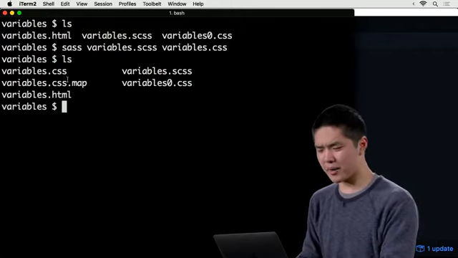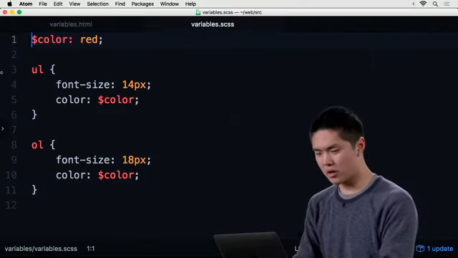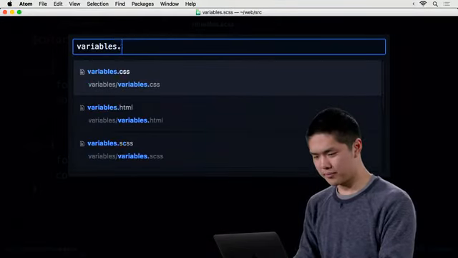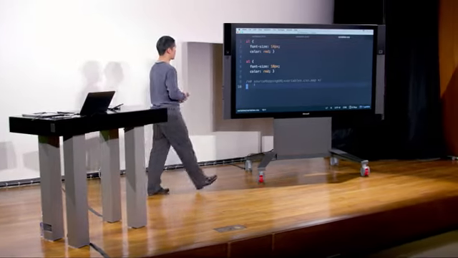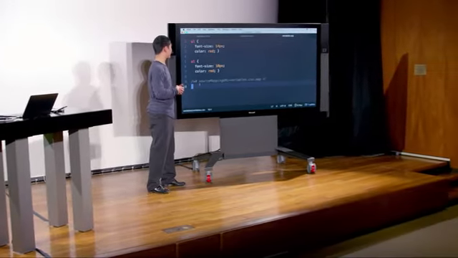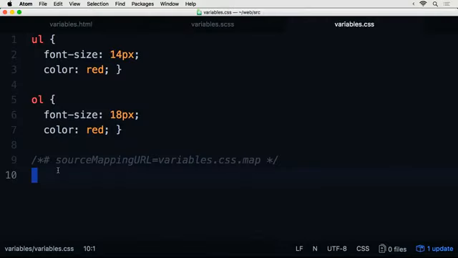But let's look at this variables.css file, which I didn't create. It was generated for me by Sass. What does it look like? So it looks ultimately like this. And it's exactly what my previous CSS file looked like, but it substituted that color variable with the name or whatever value that color variable was actually assigned to. So color is now red. Color is now red in both the unordered list and the ordered list.